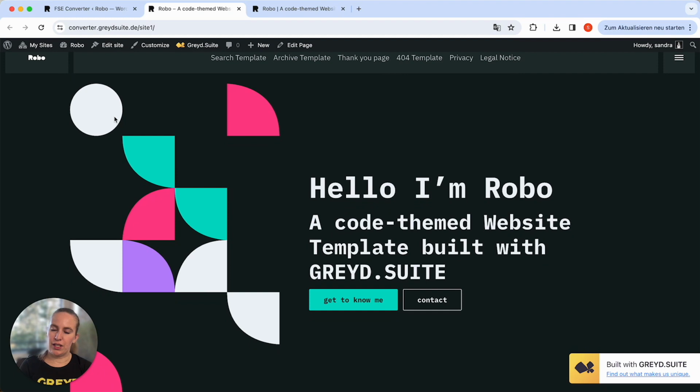So as you can see, converting your existing websites to full site editing is just a couple of clicks, and then you can benefit from all the new features and possibilities the new Greyd.Suite and full site editing have to offer. Of course, you will find lots of tutorials on the global styles, the site editor, and each and every new feature in our Help Center. For more videos and information, please visit our Help Center.